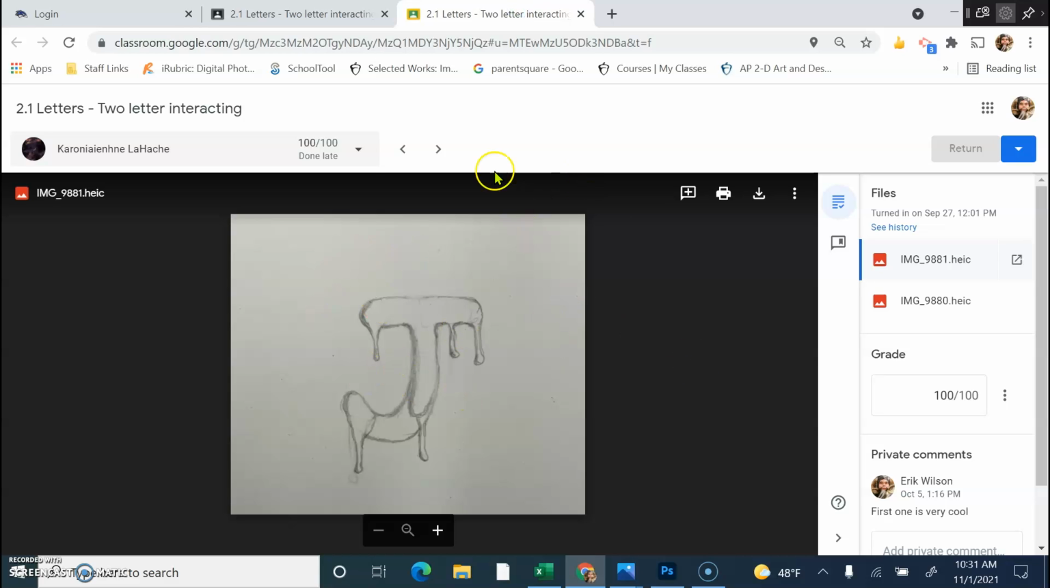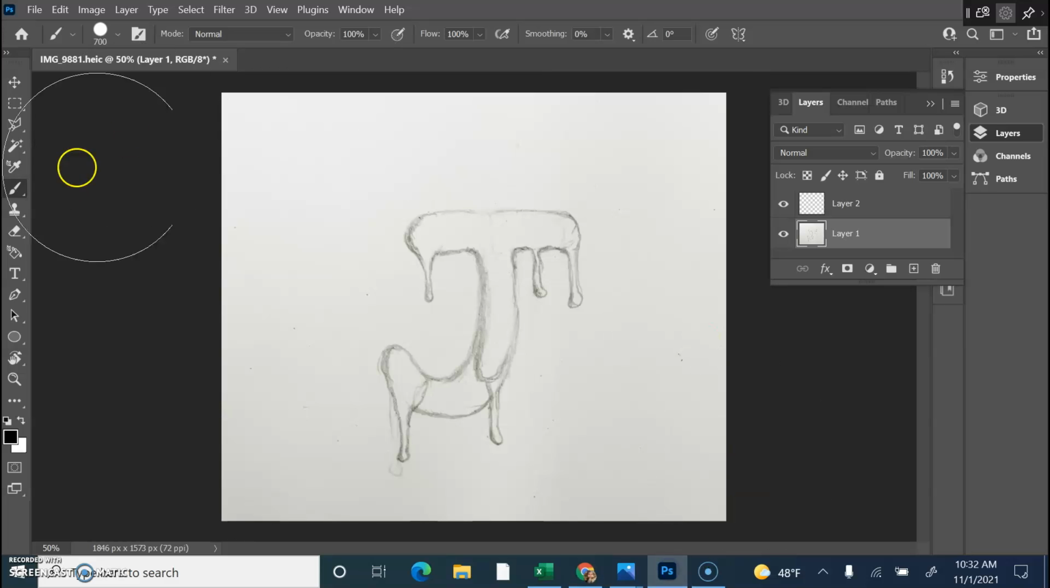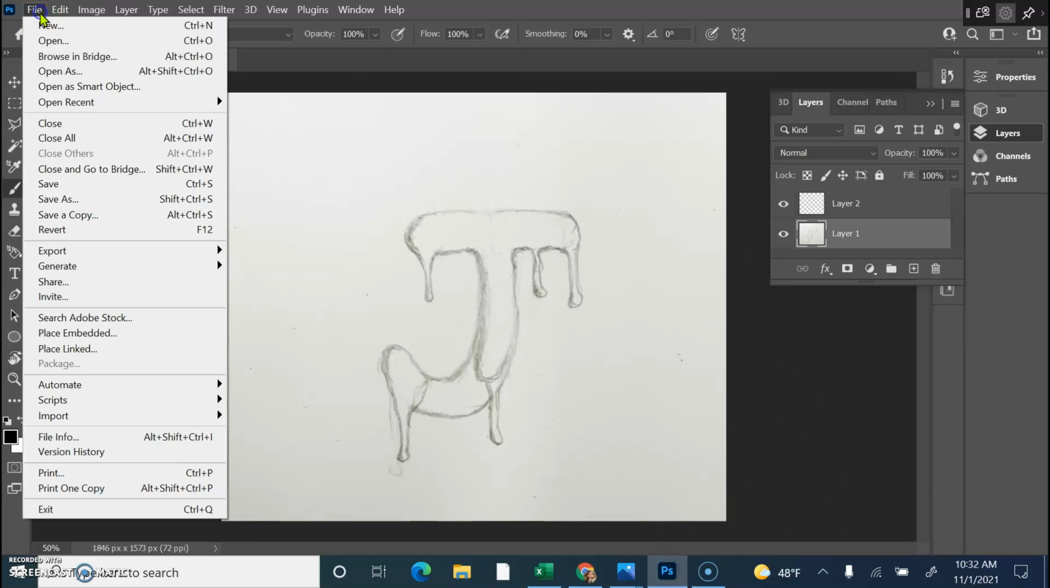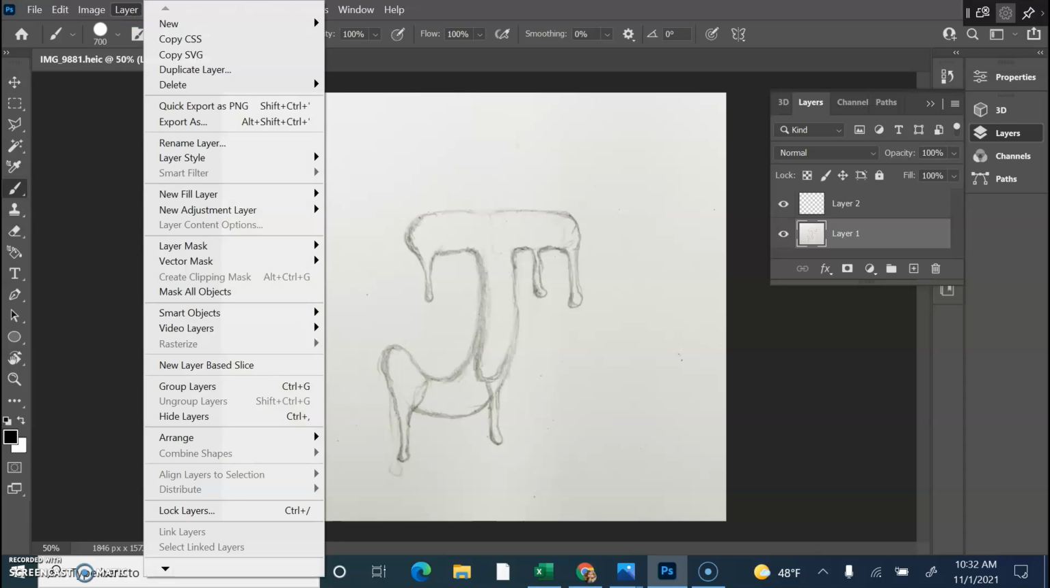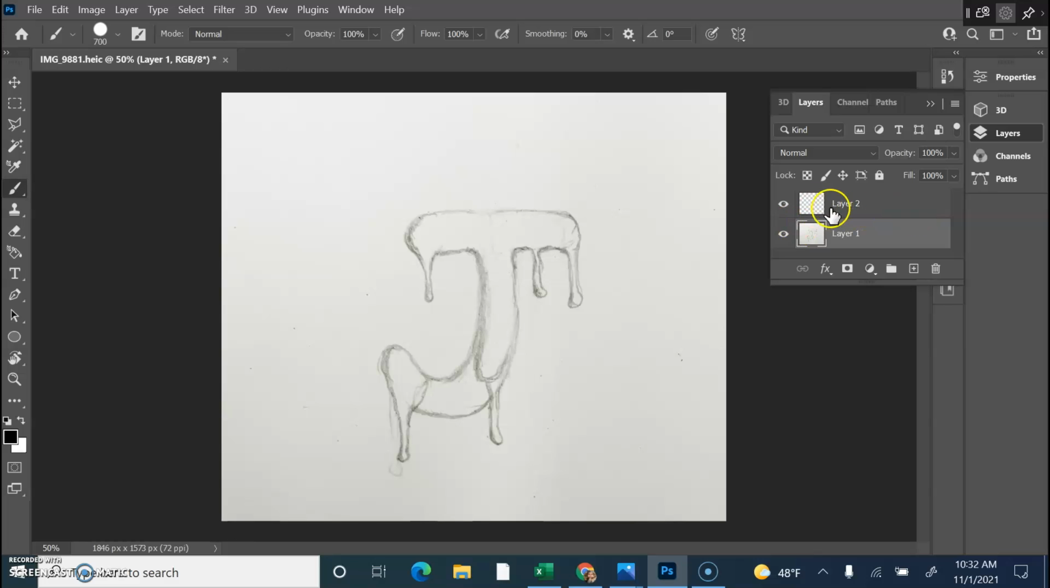So you're going to download it, and then open it up in Photoshop. You can open up Photoshop and just go to File, Open, and find that file. We'll assume that you can get that opened up. When you come in, you're just going to have a single layer, and this layer could be locked. If it is, you're going to want to unlock that layer.